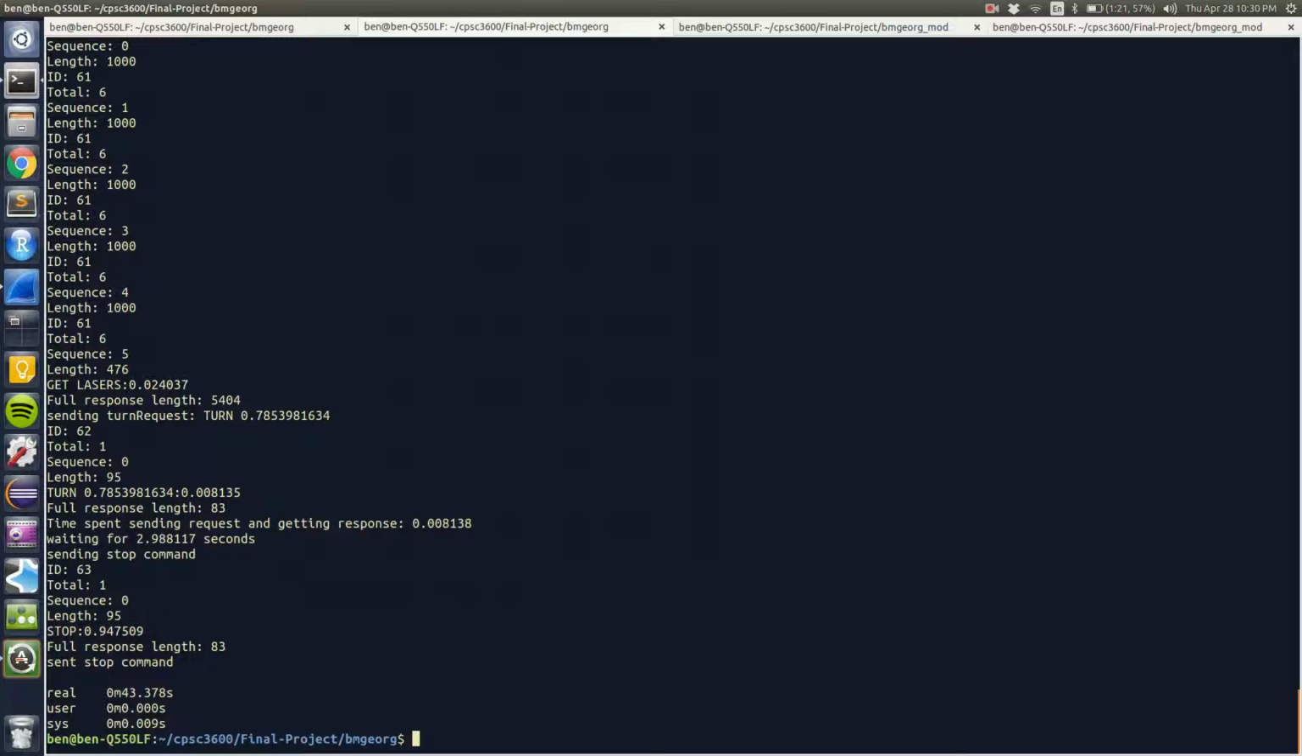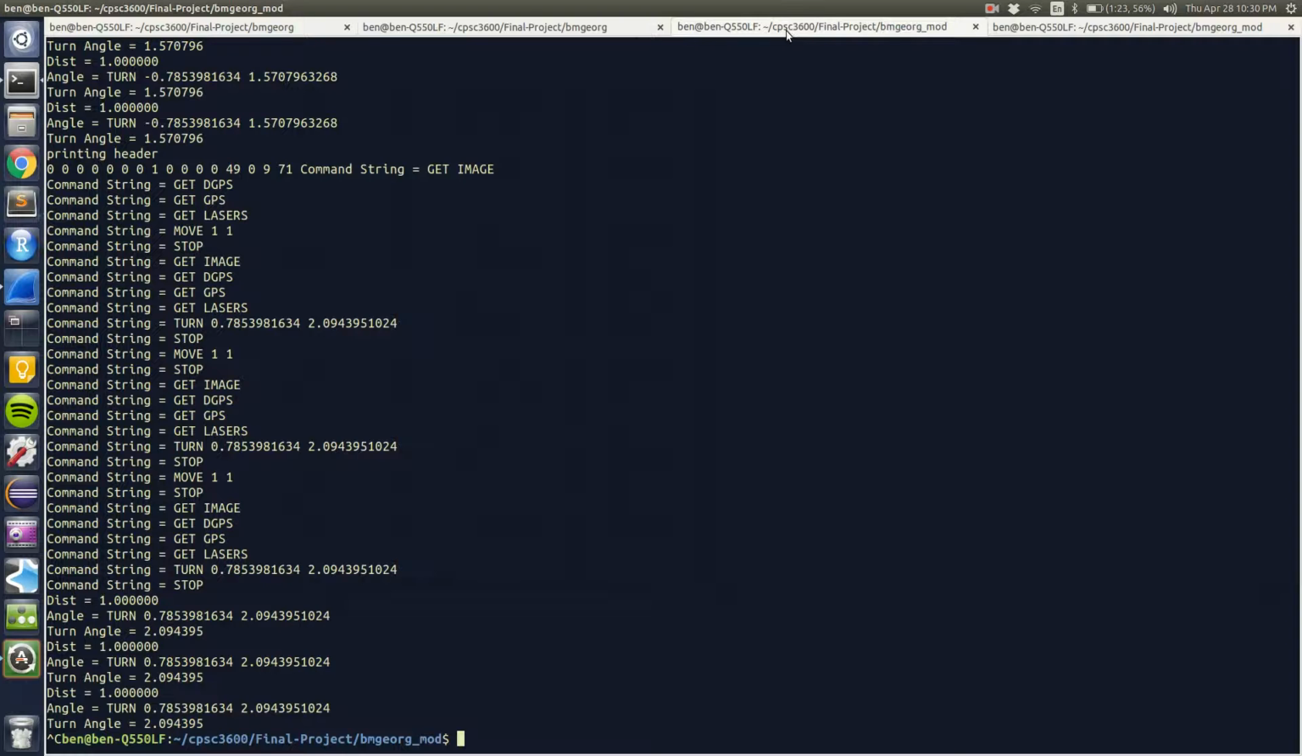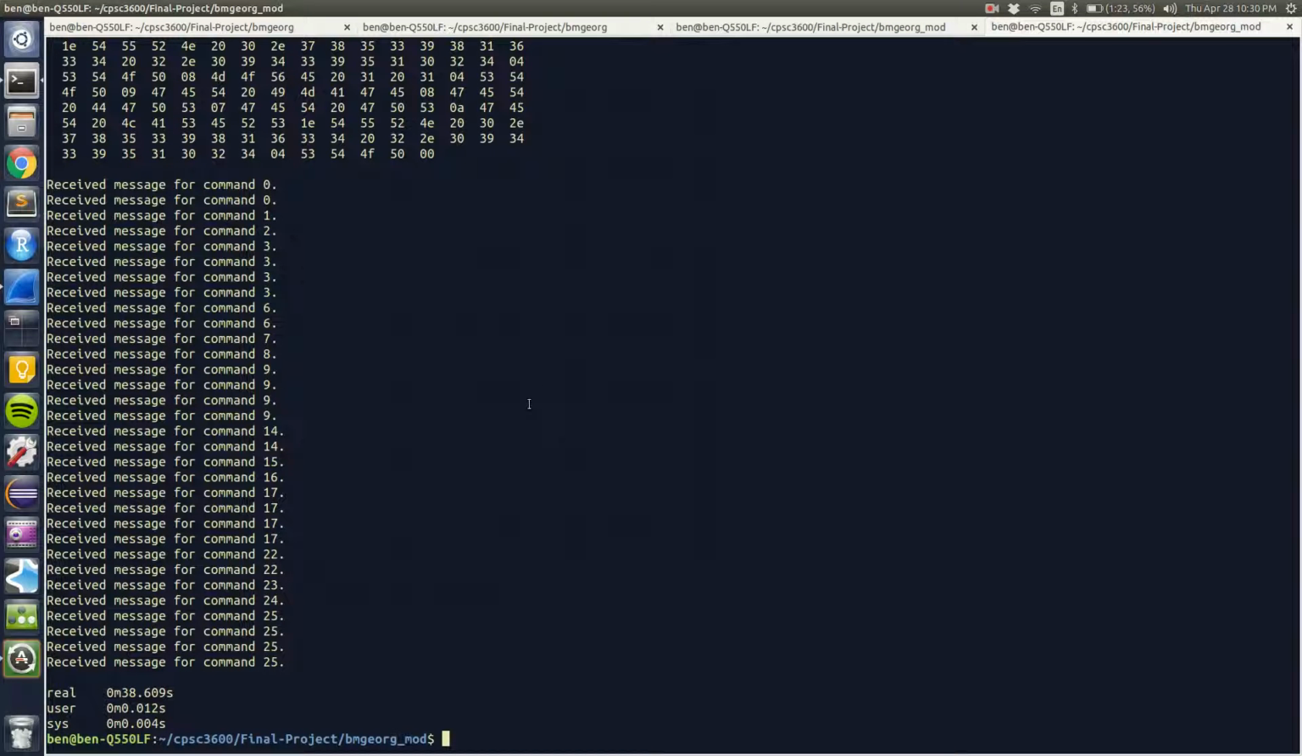Right, and so you can see the effect of that here. We have a real user time of 43 seconds approximately for the old code that we did not modify. And for ours, we have a real user time of 38.6. Which is about a 13% reduction in time. Right, so we have a speedup of about 1.12.